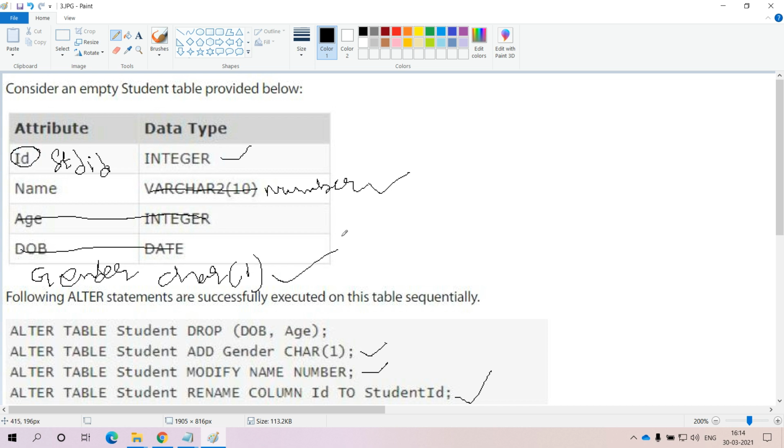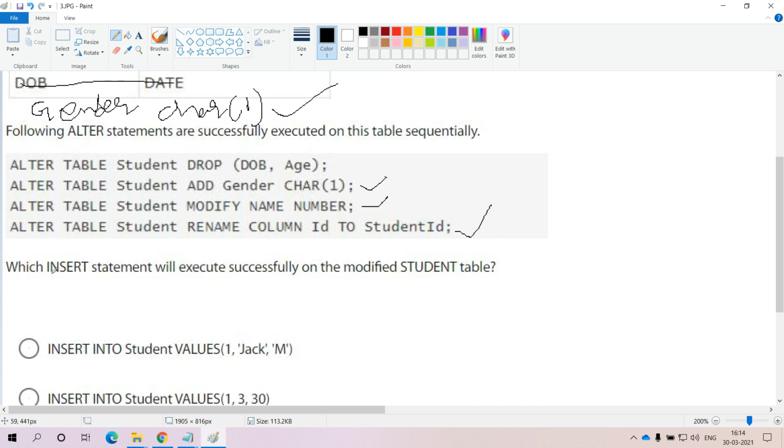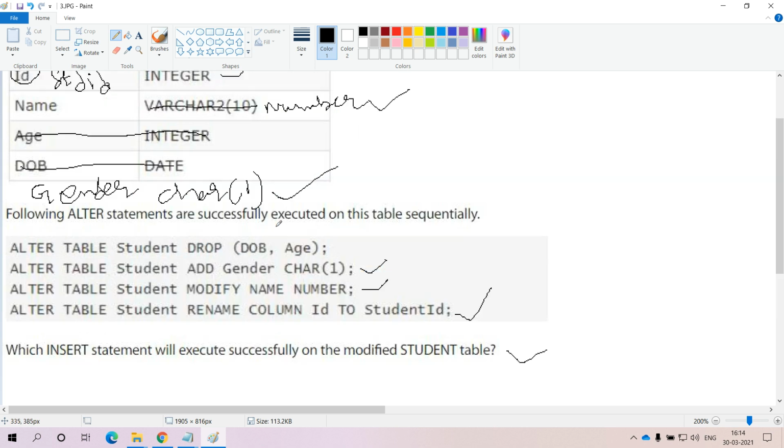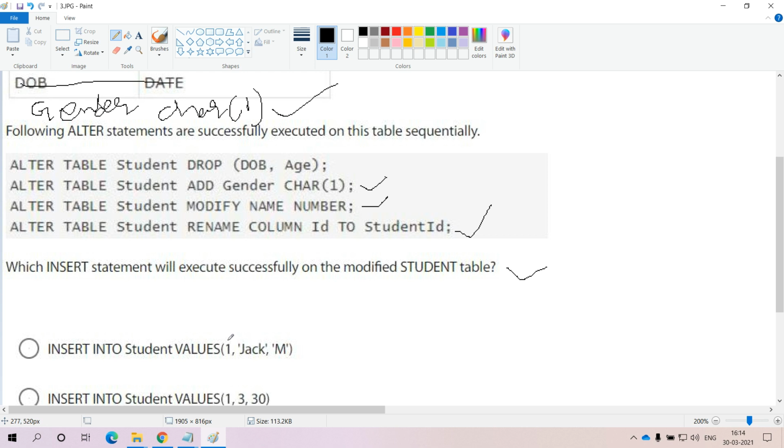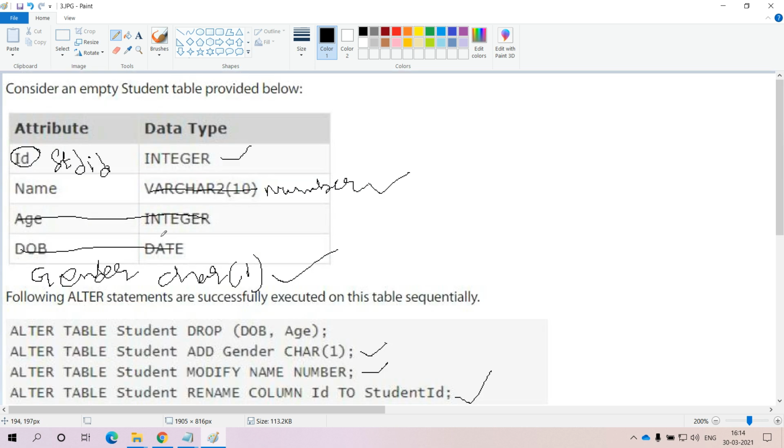Now what is the question? Which insert statement will execute successfully on this modified student table? Upon the modified student table, out of all the options, which is the right option to insert the data? Coming to the first one, insert into student values, now id, which is of the type integer, so that we can store 1.